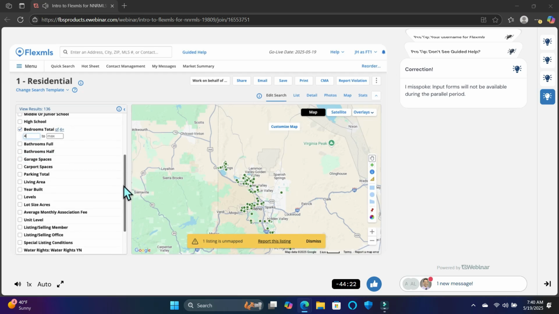As I'm coming down further, a field like living area. That's the square footage field. So if you want to include that, that's one of those fields that was probably renamed from your previous system. So I can come in and use that. That's just going to be the square footage field.